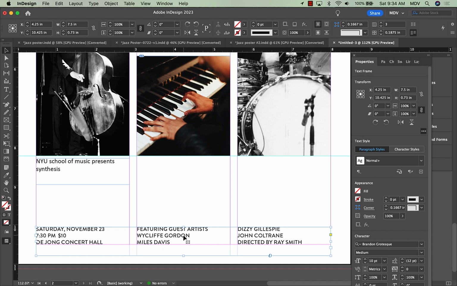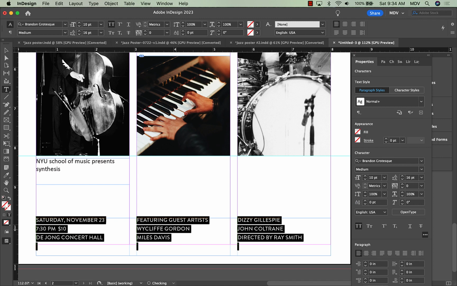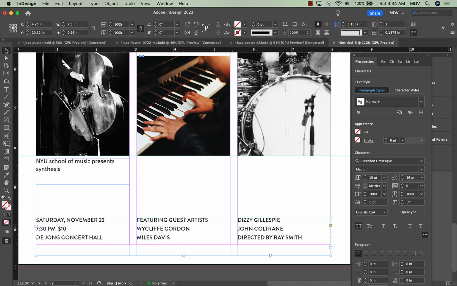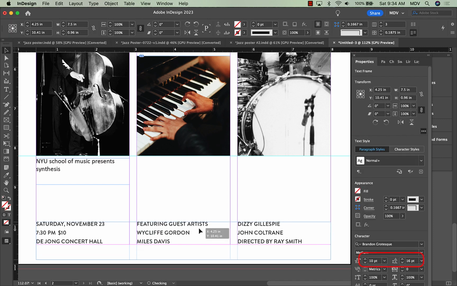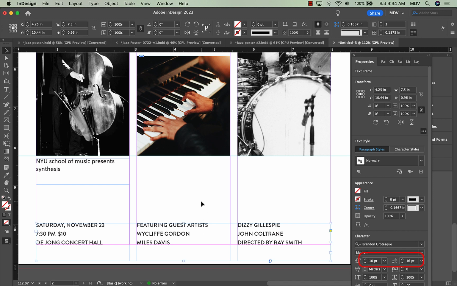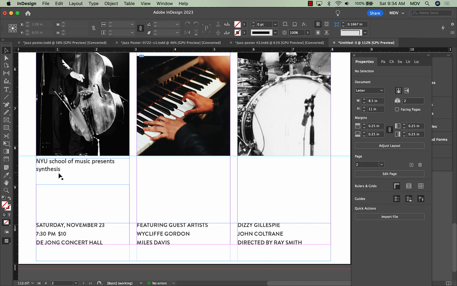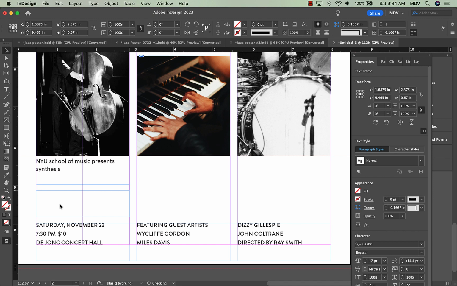Now I just want to line it to the bottom right there. And I think the spacing is pretty good. I could put a little bit more. Let me bring it up a little bit. So let's put a little bit more leading in this. 10/16. Okay, looks good.